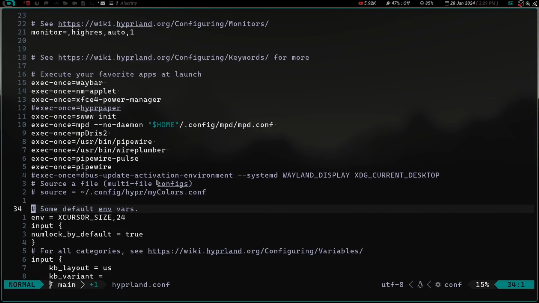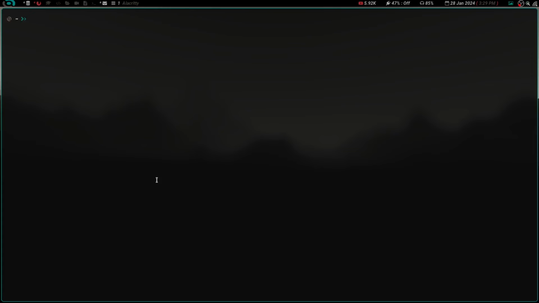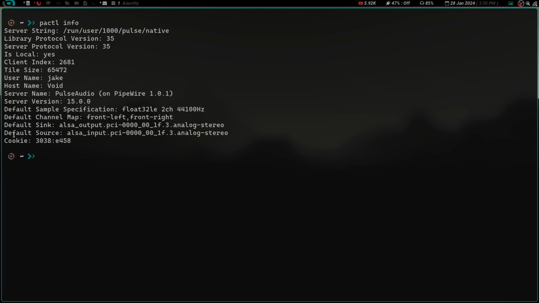I have audio controls and everything based on one thing. So if we go back over here and hit enter, clear the screen, one thing you want to check once you do that is if you run the pactl info, you should see server name right here. It'll say PulseAudio still, but it says on PipeWire 1.0.1.